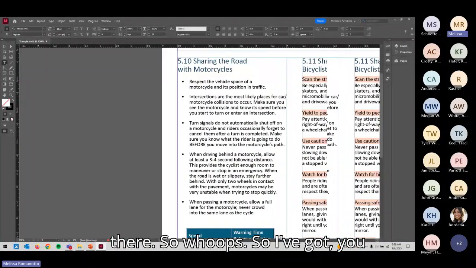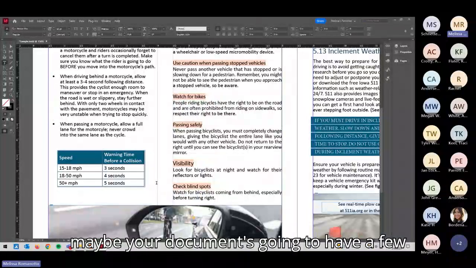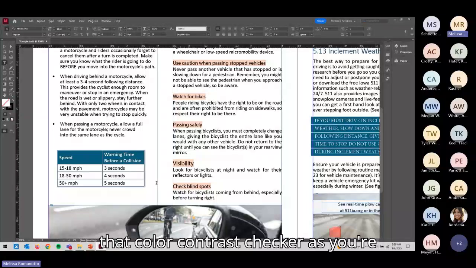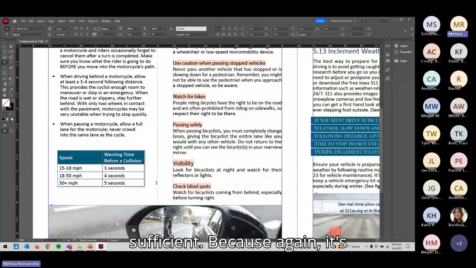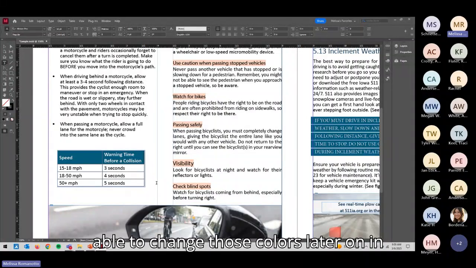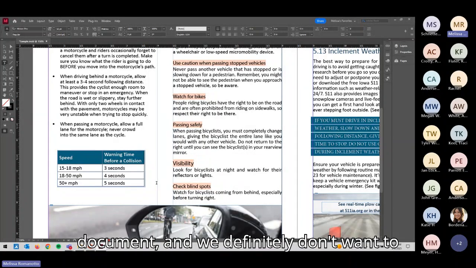So I'm going to pick a theme, or maybe your document's going to have a few different themes. So go ahead and use that color contrast checker as you're creating your document to make sure that your color contrast is sufficient, because again, it's especially important in InDesign because you really are not going to be able to change those colors later on in PDF without potentially affecting the physical view of your document. And we definitely don't want to deal with that.